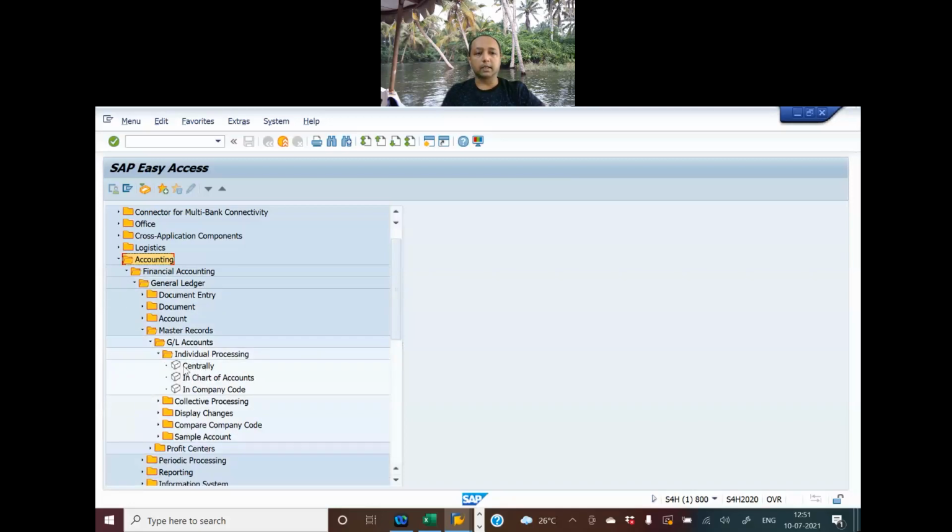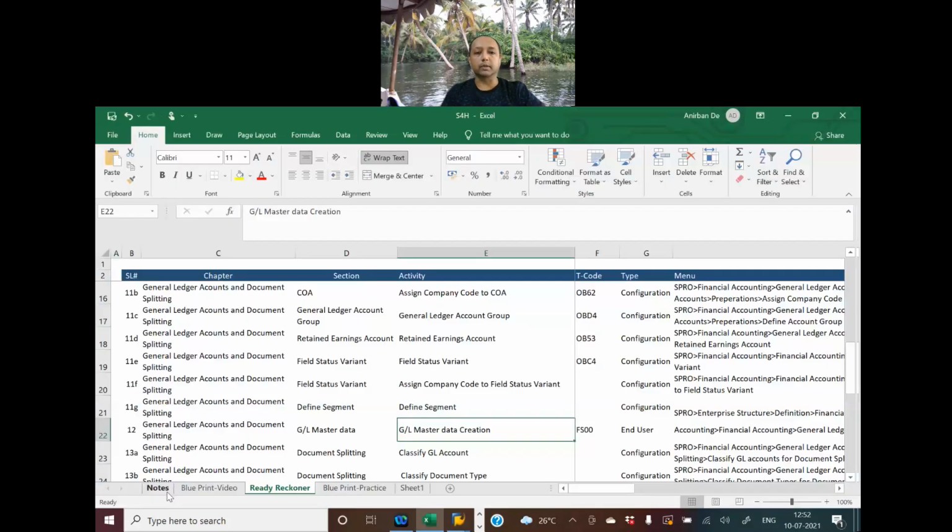And here you will see it can be created centrally, in chart of accounts, or at a company code level. So what are these three things? What is centrally, what is chart of accounts, what is company code, and what is this master data all about? I'm going to explain in detail in this note section.